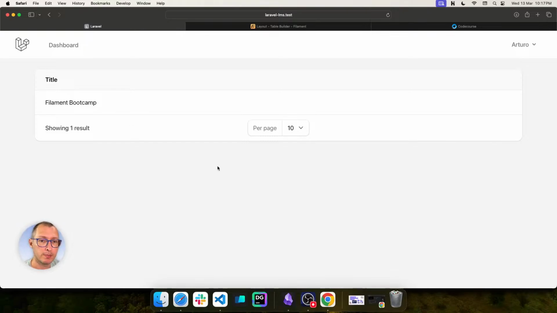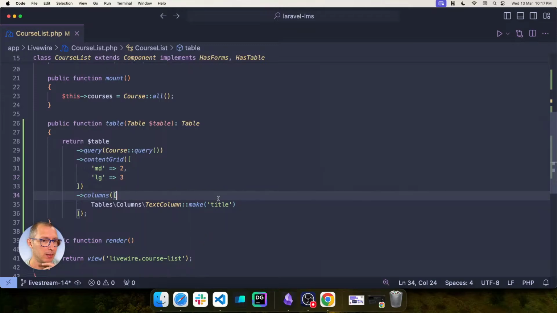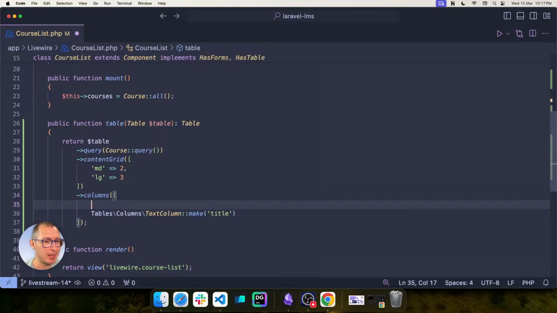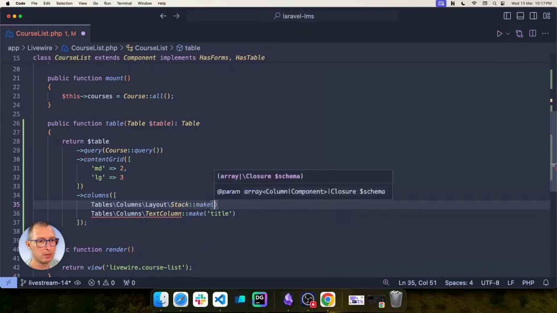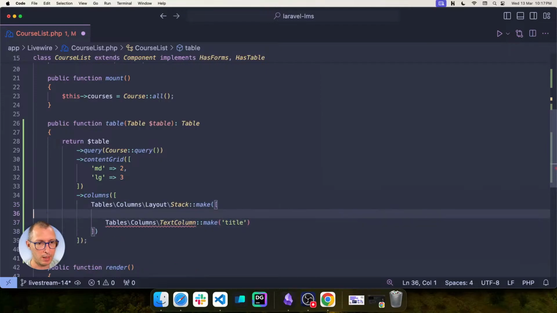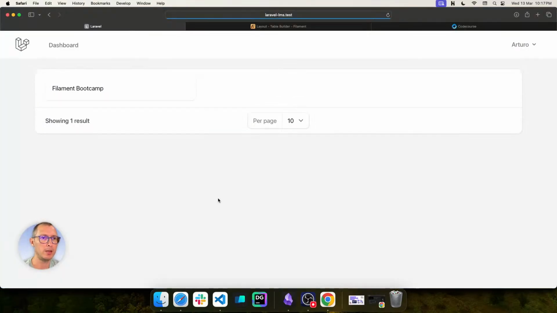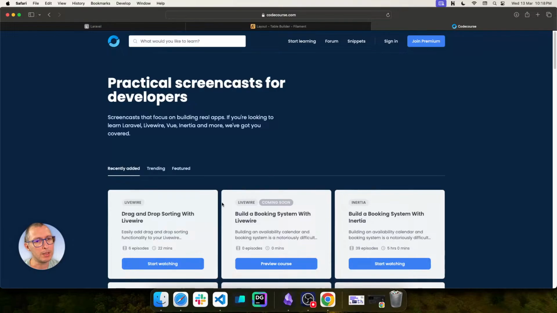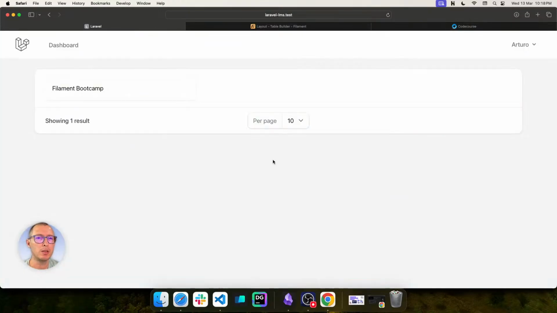I'm not seeing any changes. I think it's because we also have to combine this with a stack column layout. So we can do tables, columns, layout, stack. And just put this inside, save, and there it is. Okay. So you see how it's showing up as a card. We can further customize this to make it look something like this. Change the font weight, add a few more things, a few more columns, or a few more fields for each row, and just make it a bit more appealing, but the base thing is there.